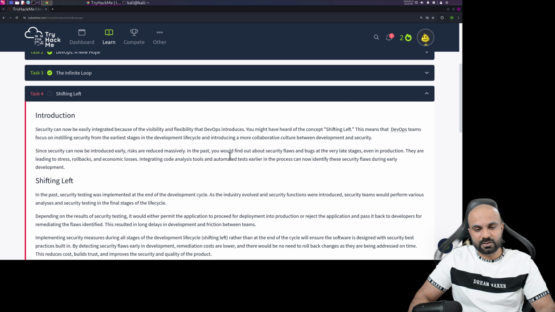Integrating code analysis tools and automated tests early in the process can now identify security flaws during early development. Yeah, this is somehow true, but even some of the bugs cannot be identified unless your code is published. Some bugs or security issues are related to the environment or the infrastructure itself on which you have deployed your source code. So there are two kinds of methods that we usually use. One is static code analysis and the other one is dynamic code analysis.